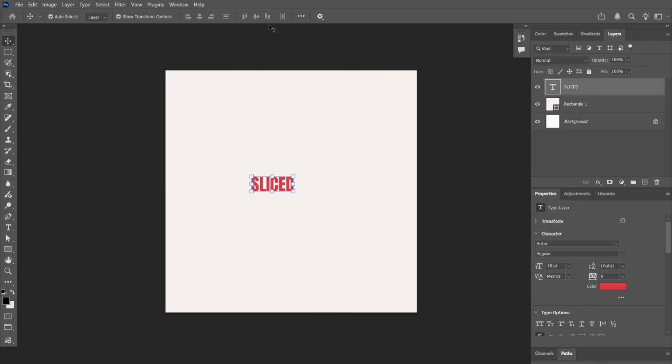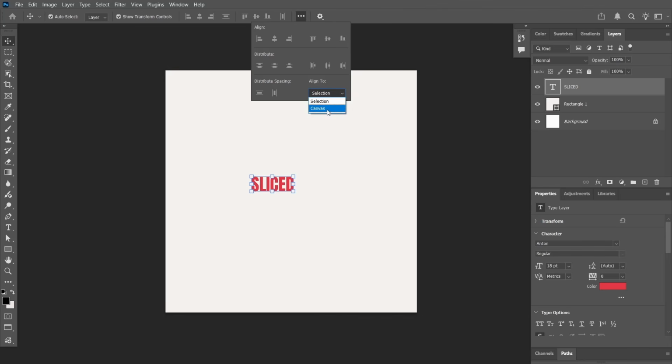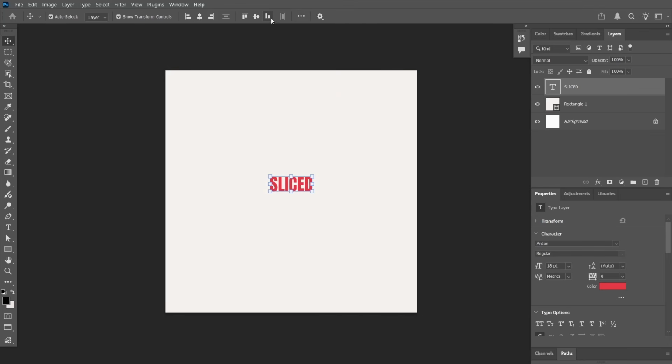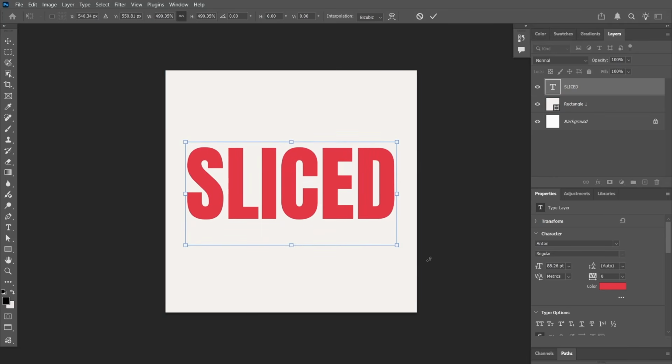You can also do that by going here in the align options. As you can see, these are all deselected, and that is because if we go here in these three dots, we have the option to choose what to align to, and right now it's aligned to selection, but we want to align it to canvas, and now these are all available. I'm going to align it to the center, and now by pressing the Alt key, I'm going to press here on the corner and drag it out so that it fills up the space.